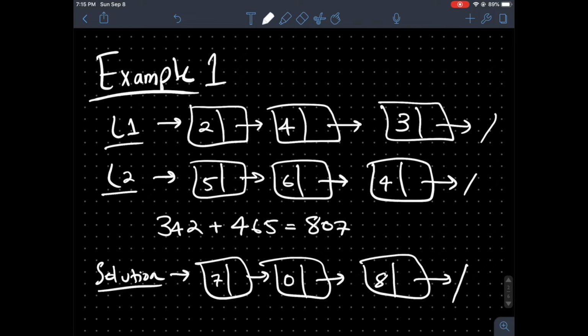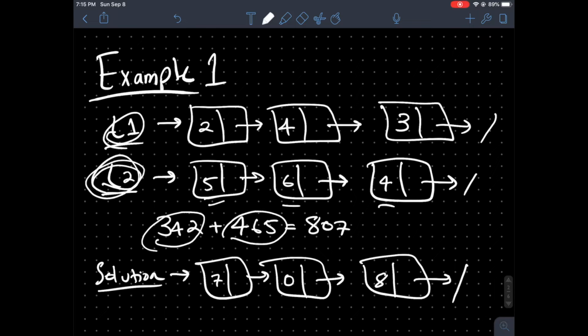Cool. So now that we understand how a linked list is stored, we can understand the example that is given in LeetCode. So we're given two linked lists, right? Linked list 1 and linked list 2. Linked list 1 contains 2, 4, and 3. And that represents the number 342. And linked list 2 contains 5, single digit, 6, and 4, which represents 465. And what we want to do is add those two numbers, which is equal to 807.